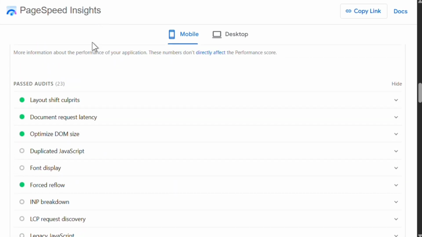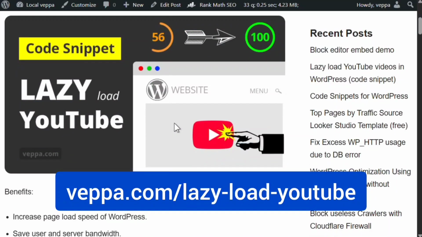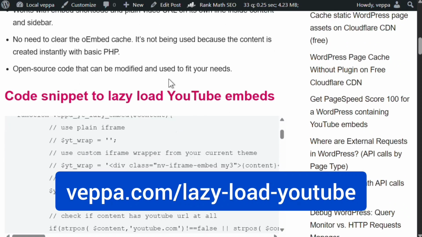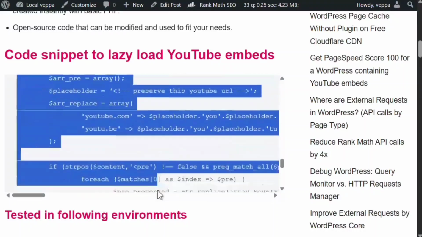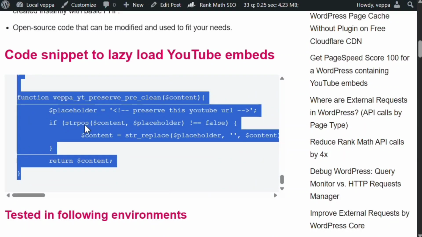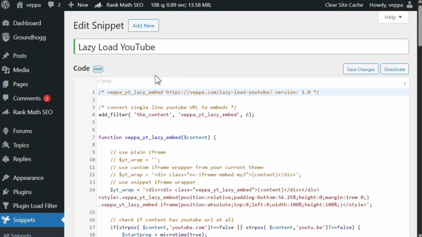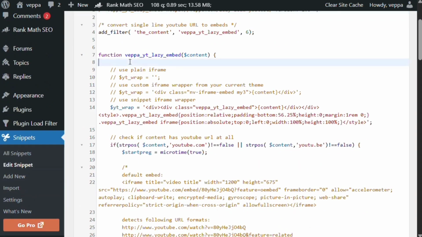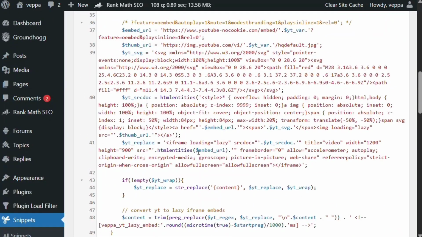So this is a really simple optimization. You can get the code from my website, webpa.com lazy load YouTube, and when you scroll down you will see the code snippet. You need to copy it, then go to your code snippets page. You can use any plugin, but I prefer using the Code Snippets plugin. So go to your Code Snippets plugin, add a new snippet, give it a descriptive name, then just paste the code that you copied earlier.